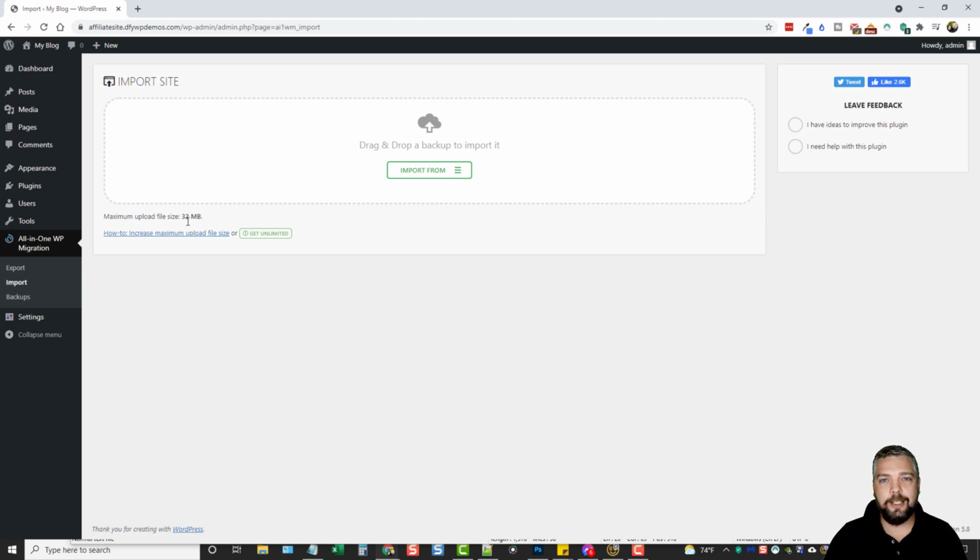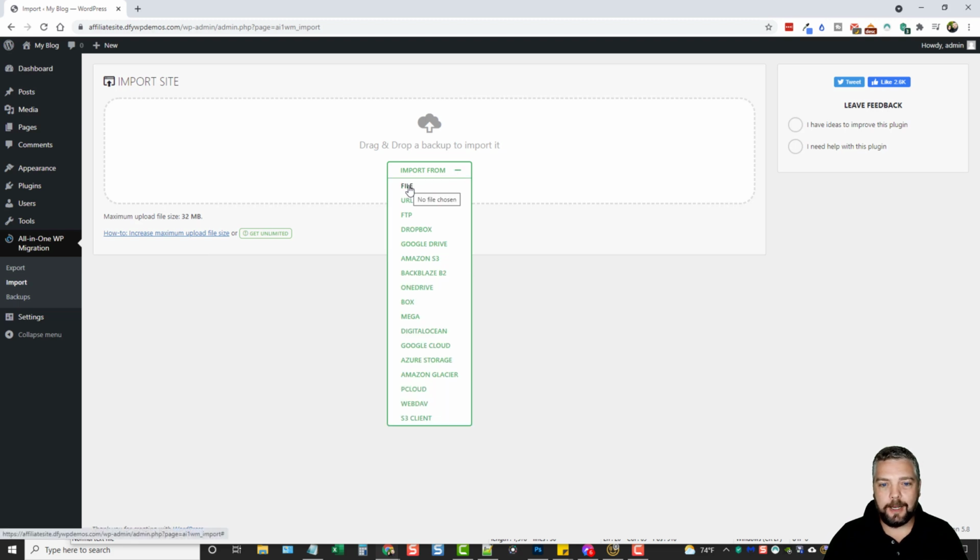If it's not at least 32, you're going to have to submit a ticket to your web host and ask them to increase your maximum upload file size to at least 32 megabytes. Any web host will do this for you. Now, once that's done, you want to click import from and click on file.